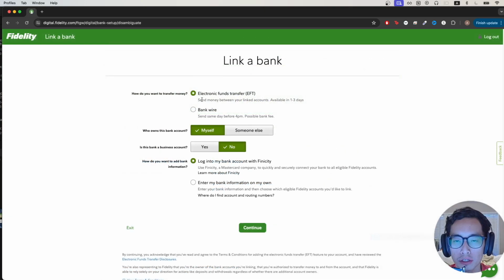For the first option, select Electronic Funds Transfer or Bank Wire, whichever one applies to you. Just keep in mind that a bank wire does have a possible bank fee. Select who owns the bank account that you're trying to link. So if you own the bank account that you're trying to link with your Fidelity account, just click Myself, and if not, just click someone else.